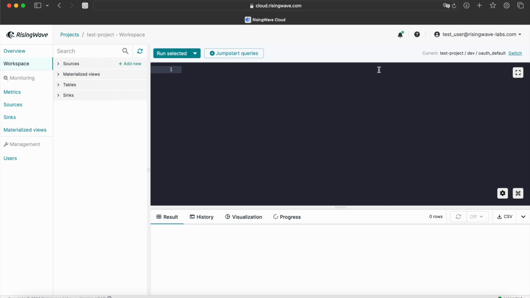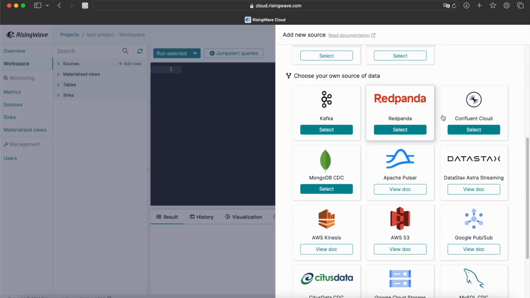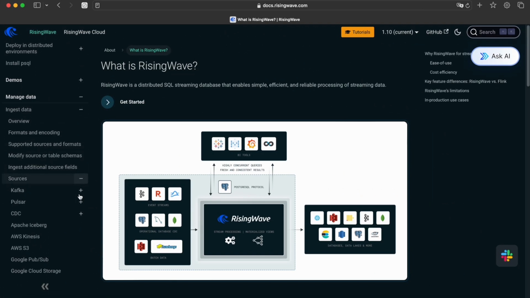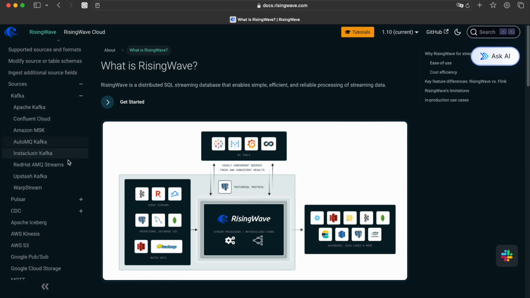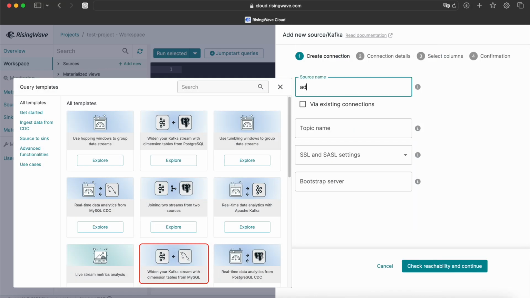There's also the option to click the Add New button on the side to start ingesting data. With RisingWave, you can create multiple sources and tables to ingest data from various platforms. This page shows the majority of supported messaging systems and databases, such as Kafka, Pulsar, Postgres-style, and more. It's easy to connect to multiple streams of data and process, join, and transform them. For the most up-to-date list of supported sources, see our documentation site. Additionally, source wizards are available. A source wizard allows you to ingest data without needing to write a SQL query. We'll connect to the Kafka source described in the Widen Your Kafka stream with dimension tables from MySQL from the jumpstart queries to show the setup process.